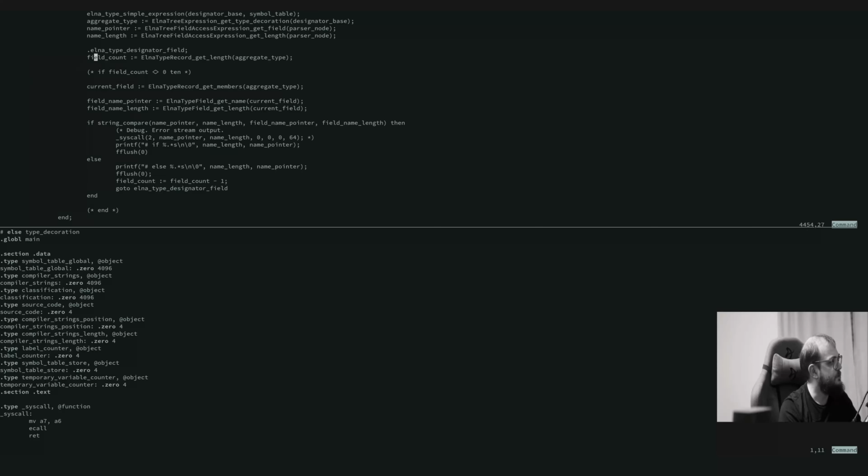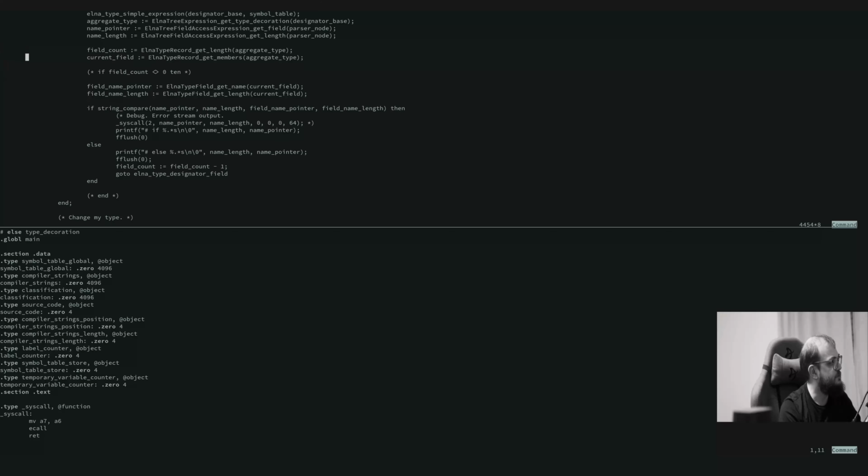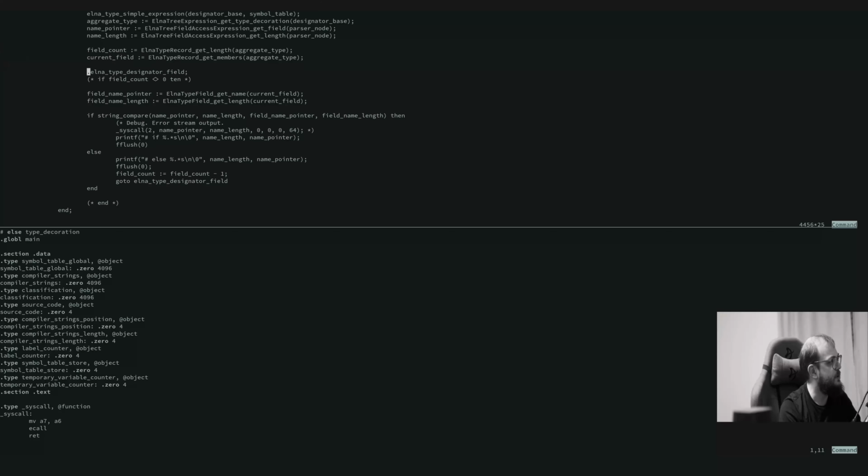So we, current field, yeah, actually the label should be defined afterwards, probably somewhere here, and we read the field count and current field from the aggregate, and we need also to jump to the next array element, and it will be current field plus elna type field size.